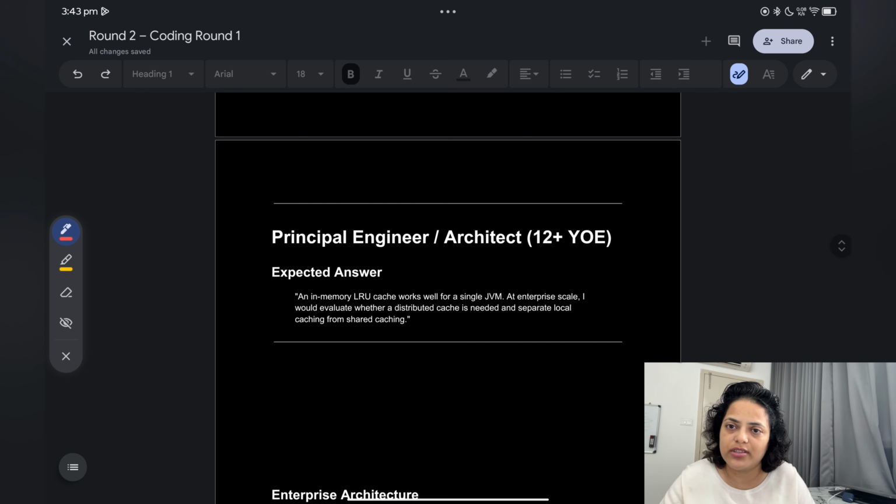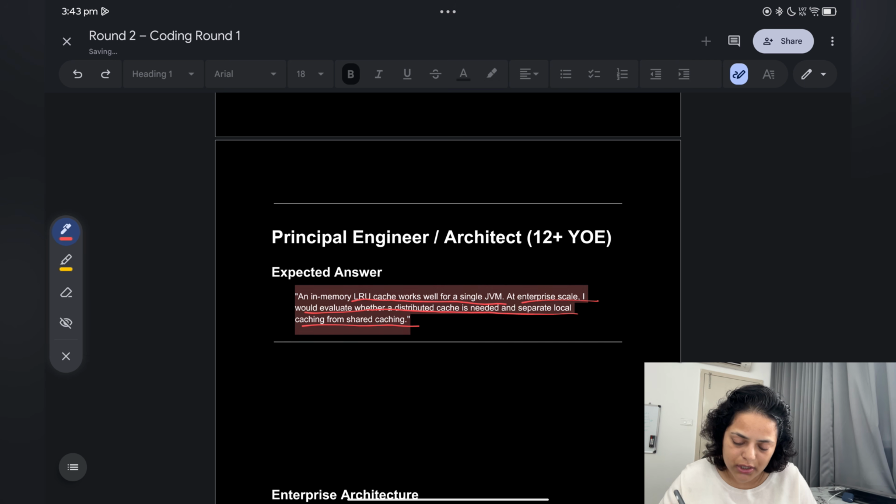Now, what would a principal engineer or architect answer? The expected answer would be: an in-memory LRU cache works well for a single JVM. At enterprise scale, I would evaluate whether a distributed cache is needed and separate local caching from shared caching.